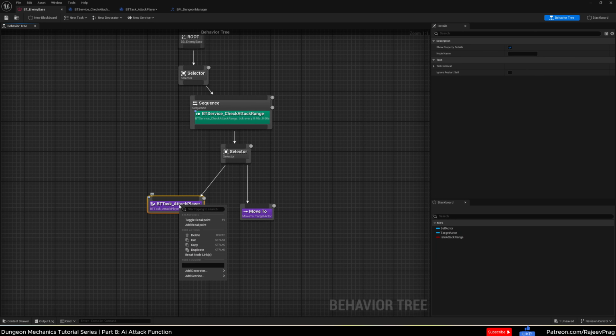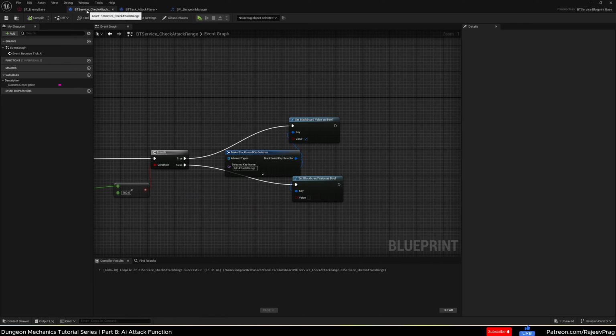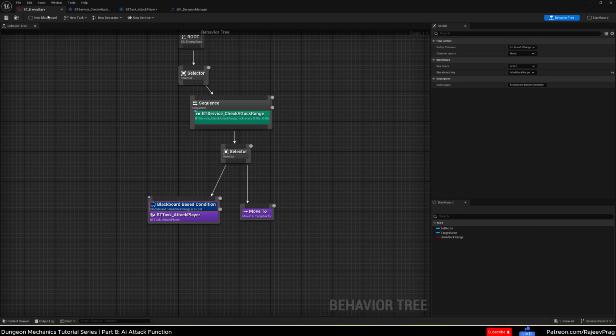So in our attack player, we're going to right click and there's an add decorator option, and our decorator is going to come directly from our blackboard. Select that blackboard and then select is in range when it's set. So if is in range is true, which is our service here where we set the value as true or false, we're going to check if it is in range and if it is set.